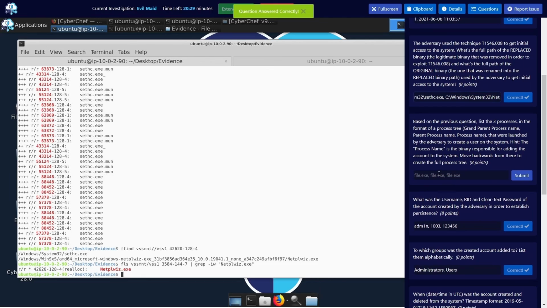Sweet. Down to the last question. Based on the previous question, list the three processes in the format of process tree: grandparent process name, parent process name, and process name, that were launched by the adversary to create a user on the system. The process name is the binary responsible for adding the account to the system. Move backwards from there and create a full process tree.